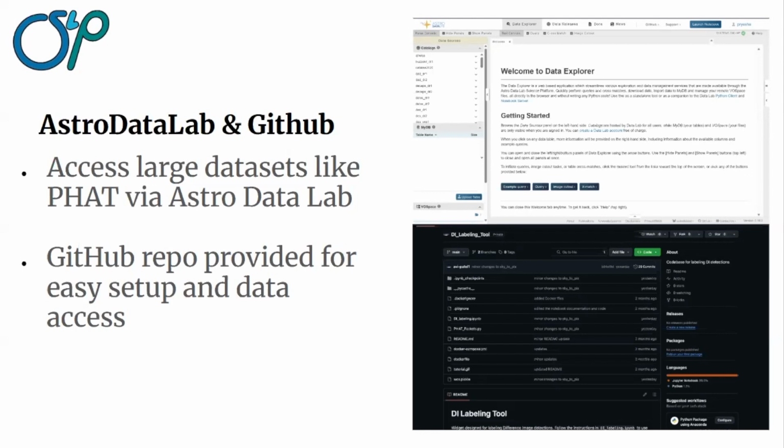By simply downloading the PHAT packets through the provided scripts, we can start labeling stars without worrying about complex data preparation, code and files. We can start. Please, next slide.